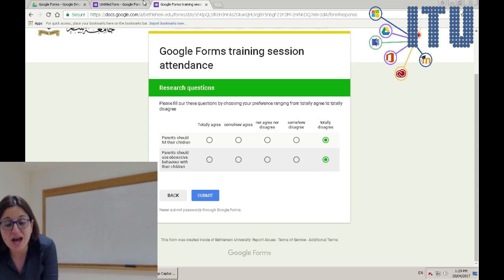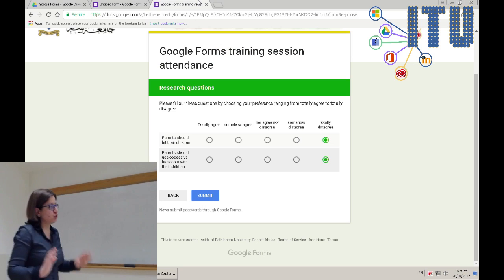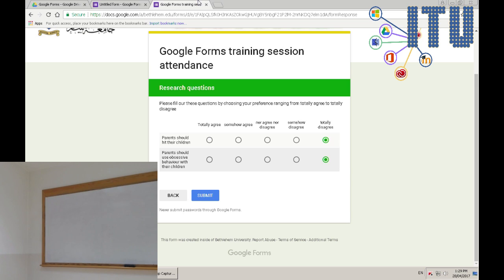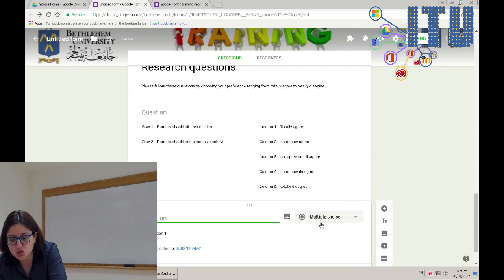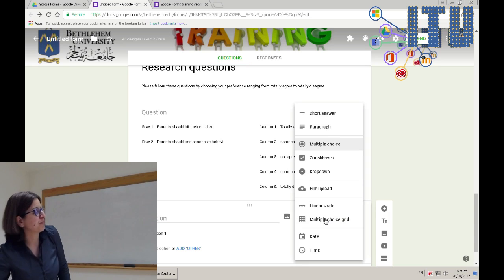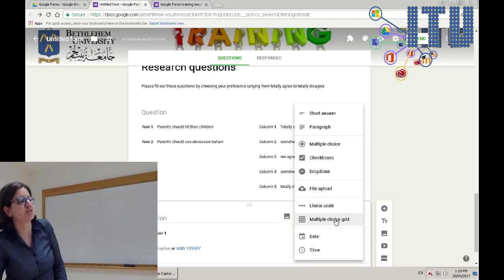Okay. So again, I need you to think of it as these are our rows, which are the questions I want to ask, and these are our columns, which is the scale I want to use. How to add the columns. So I'm going to write a new question here, and I'm going to choose, instead of multiple choice, multiple choice grid.